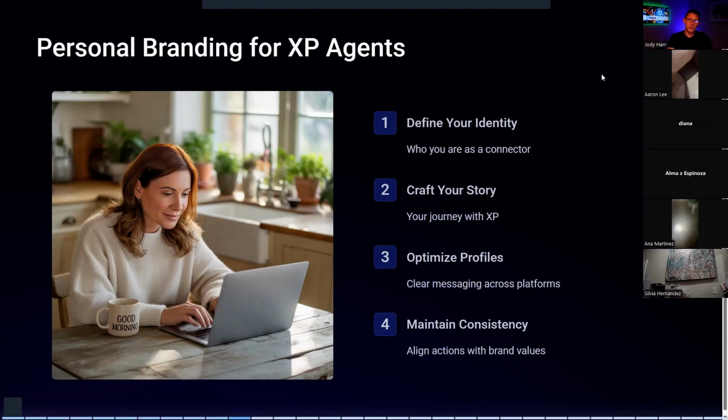And then, again, optimizing your profiles. We're going to talk about that a little bit more in a second, but keep clear messages across your platform. My suggestion is that you use one platform. I like Facebook, and make sure that you have a very clear profile that explains who you are and what you do. Again, we talked about that, and we're going to talk about it again.